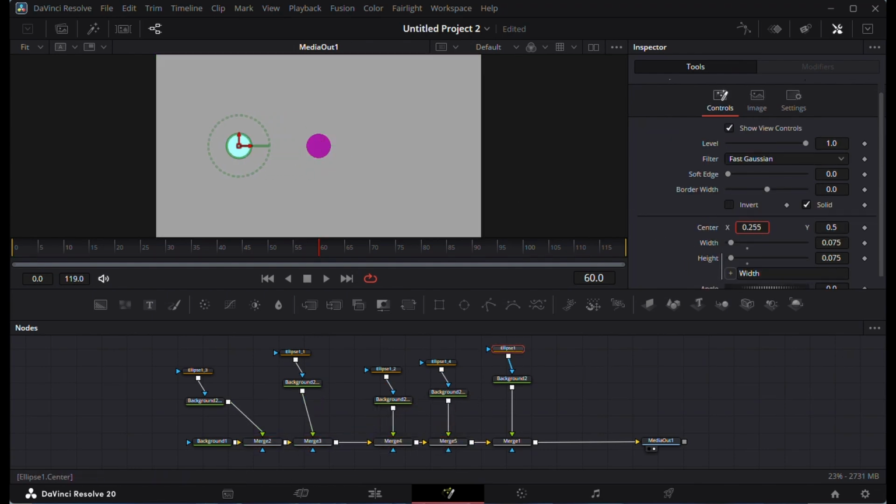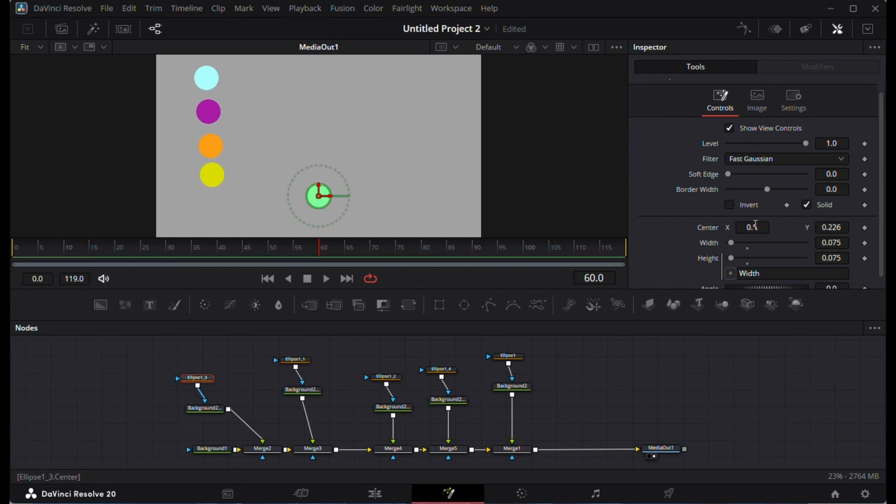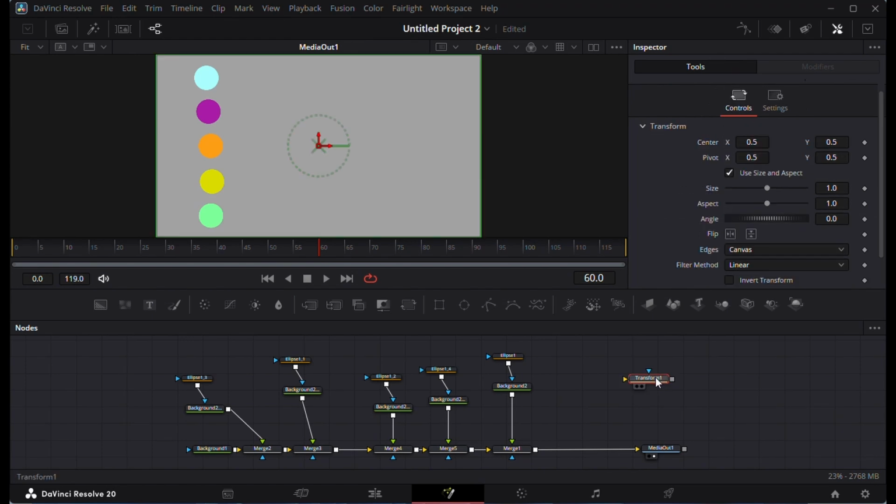I'm going to use the circles' X and Y controls to reposition them. To animate the circles, add a transform node and connect it between the merge and the background of the first circle.